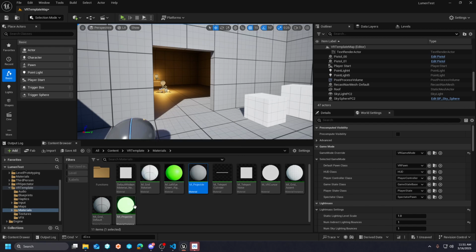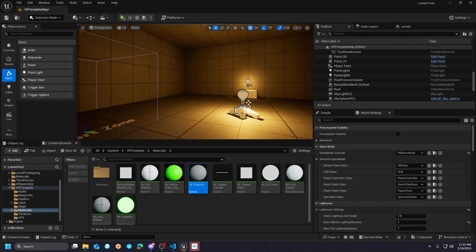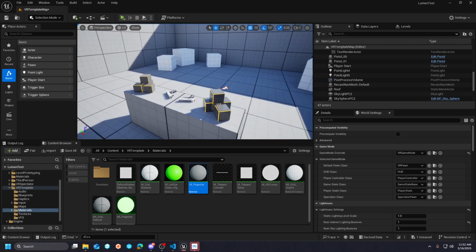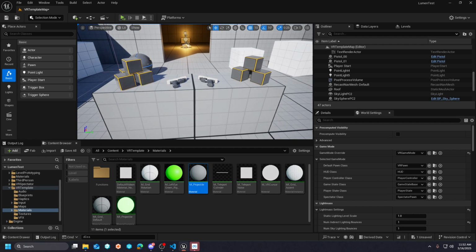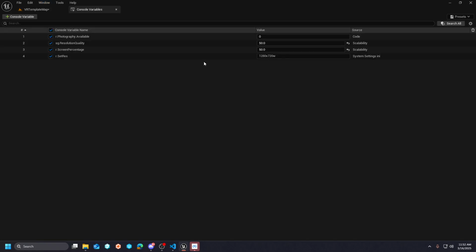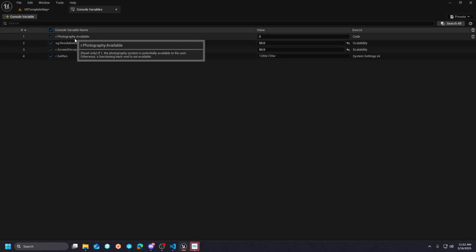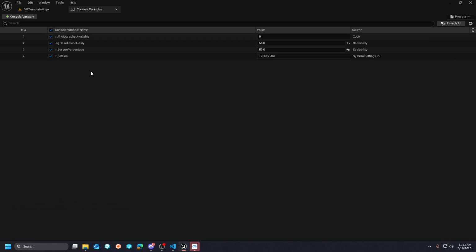So yeah, you can see I applied a projectile emissive material to the gun projectile just so I could play around with some of the glowing effects in Lumen. And I wanted to pop this up for you guys so you could see what the console variables were doing as I was playing in editor with DLSS enabled and adjusting my scalability.